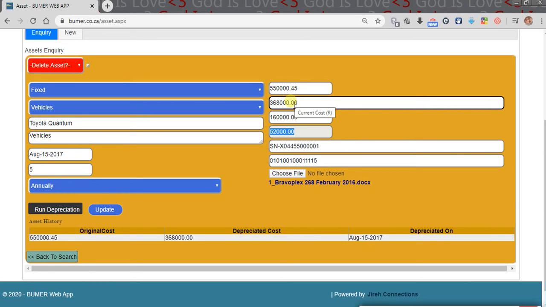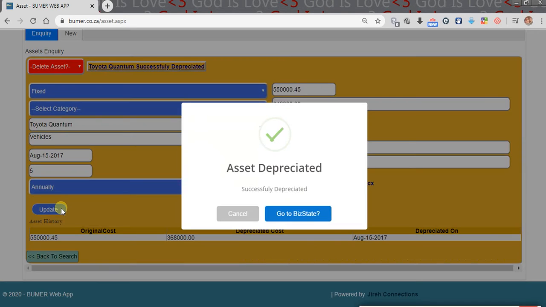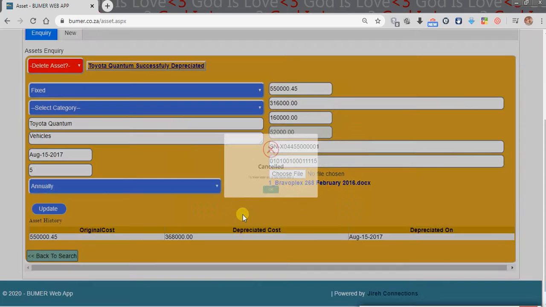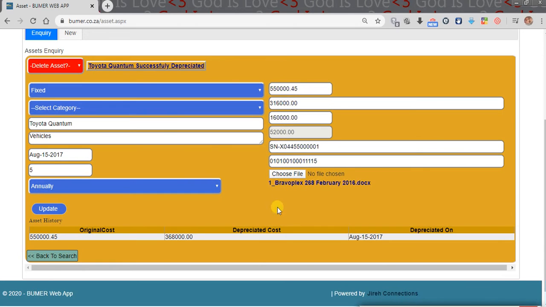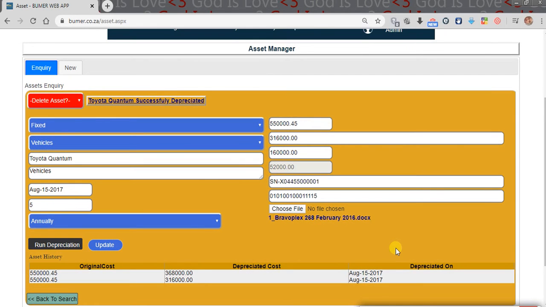Now it's 368. So we want to run that. Looks like our asset has been depreciated. As you can see, now it's on 316. We are going to refresh and check. Now you can see the current value, depreciated cost. It depreciated by 55, and now it's on 316 from 368,000.